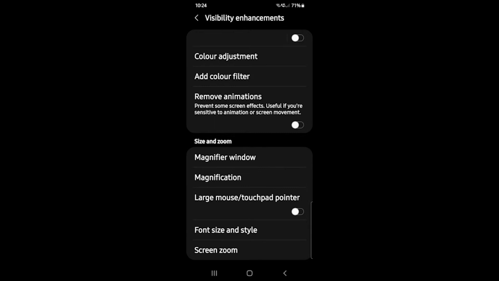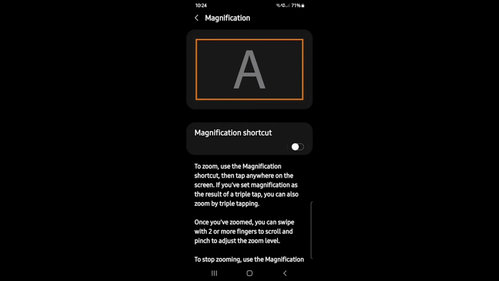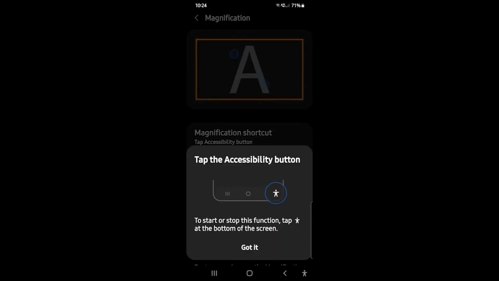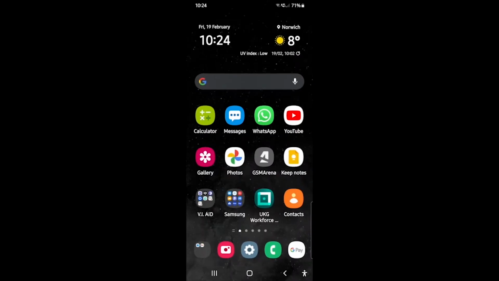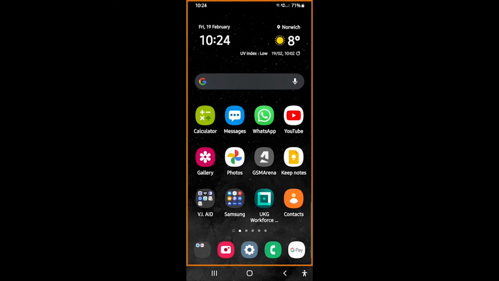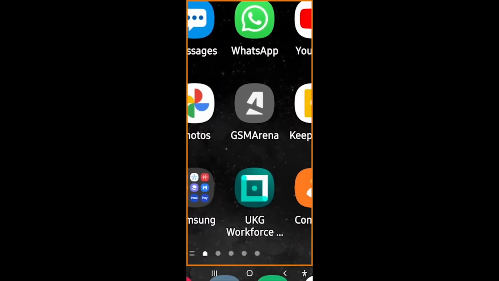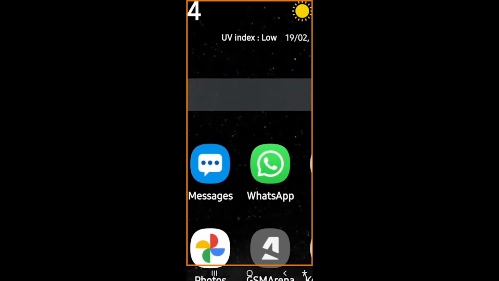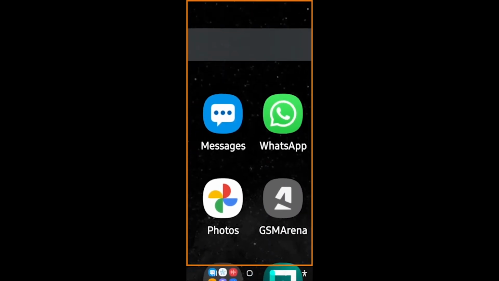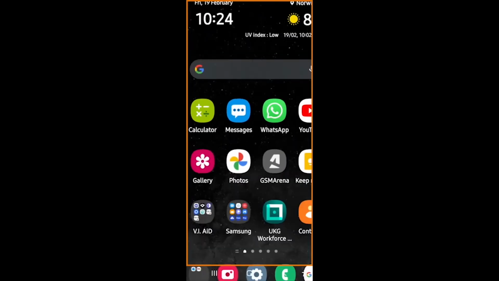and then magnification. Okay, so you click on magnification, and you can see here it says magnification shortcut. So I toggle that on, I accept that, and now if I go into my main screen, you can see right at the bottom there's a little shortcut with a little person. You can click that and all of a sudden my screen becomes magnified, and if I touch it with one finger I can navigate my screen like so. And this will work on your home screen, on your apps, everything really.